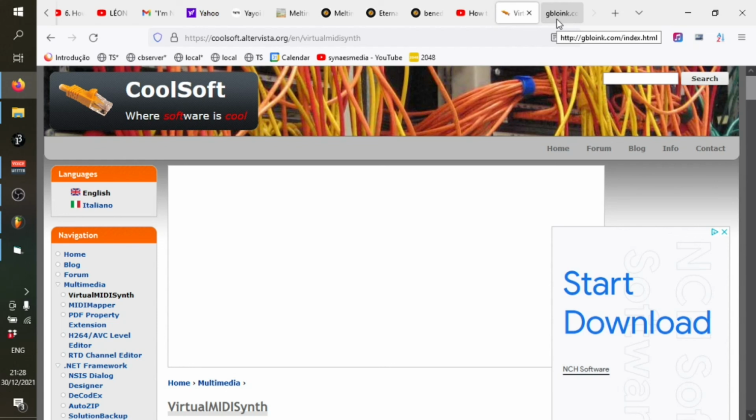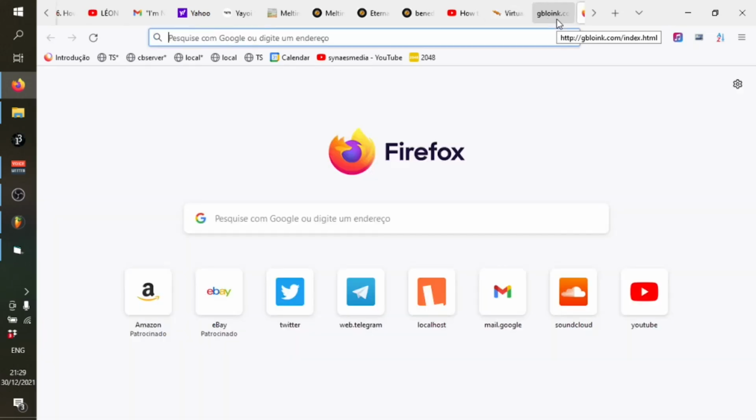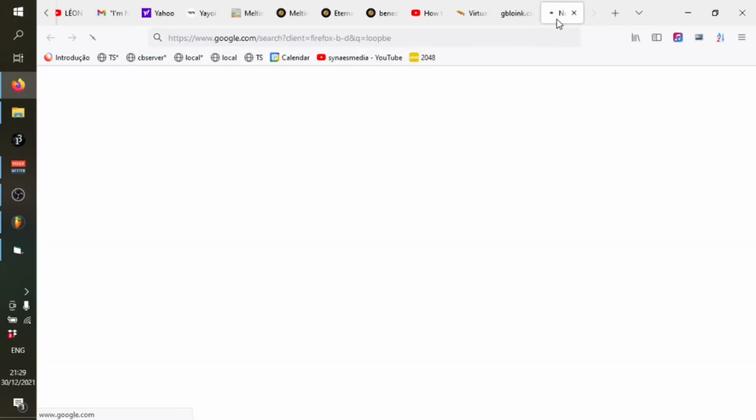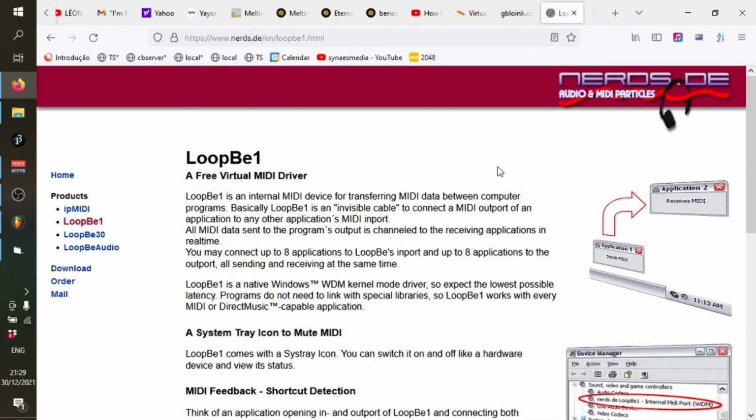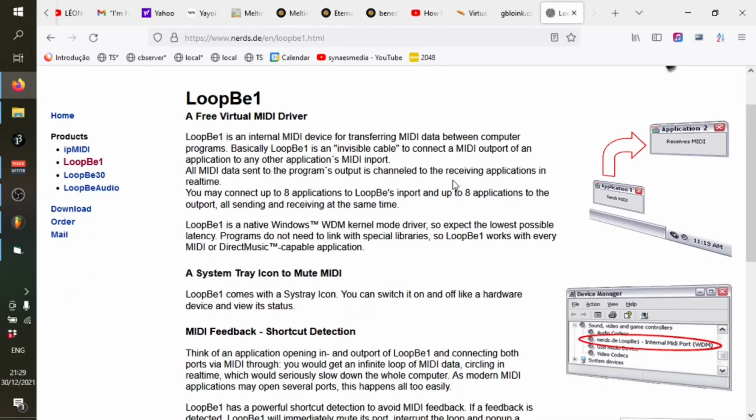There will be another Gbloink video where I talk more about writing a new version. But for the moment, I've now discovered it's quite a viable thing to play with and use in Windows in 2021 with your DAW. So I leave you with that. Remember, you need that LoopBe virtual MIDI driver as well in Windows, or an equivalent, in order for one MIDI program in Windows to drive another one.